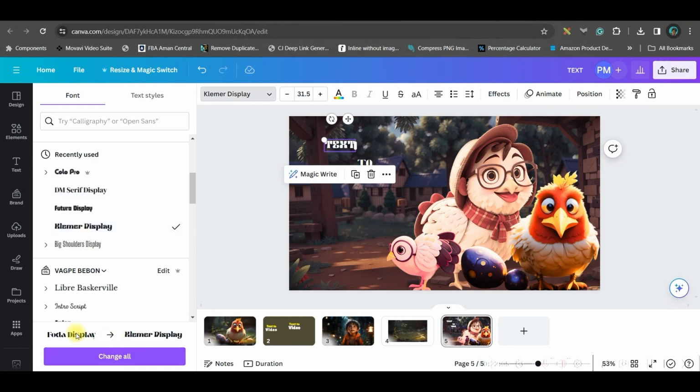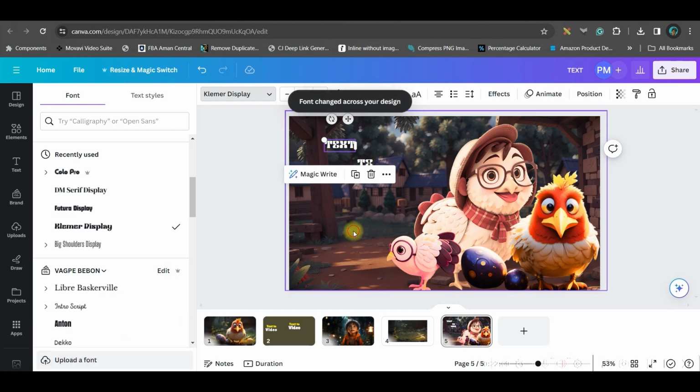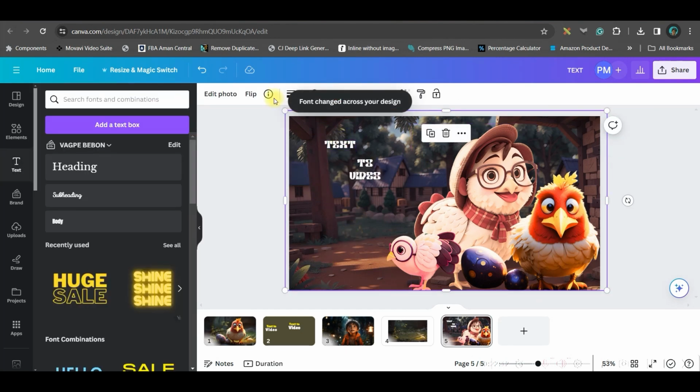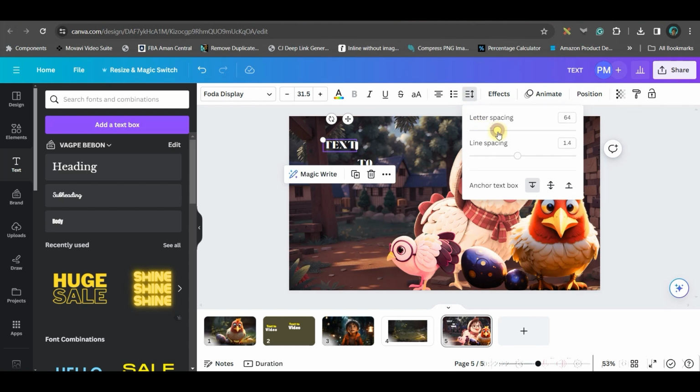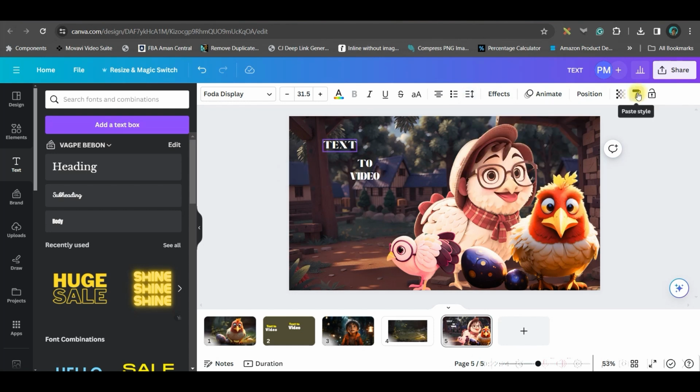So if I select this, it will say all folder display options have to be changed to this. If I go to change, it will automatically change all three options. Go to this spacing option and increase it. Now simply go to this styler option and select this, and in the same way again styler option and select the third box. That way all the boxes will have a similar effect.